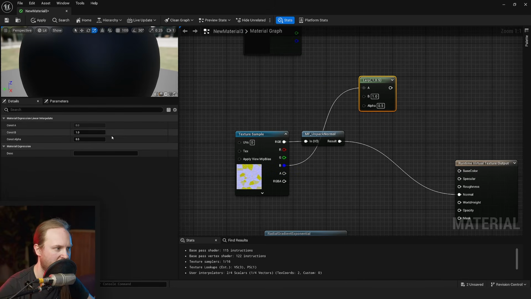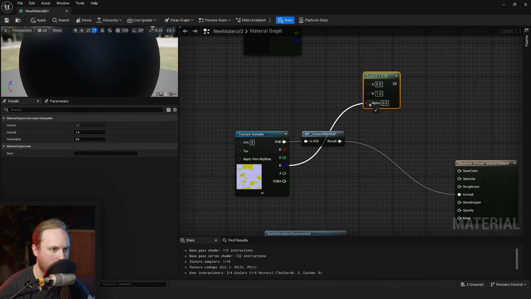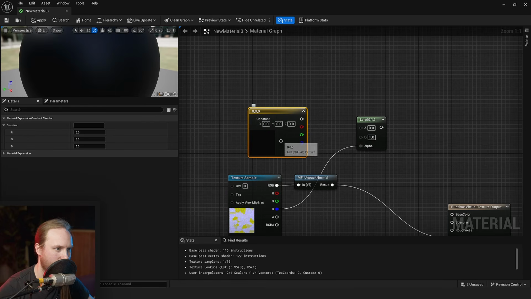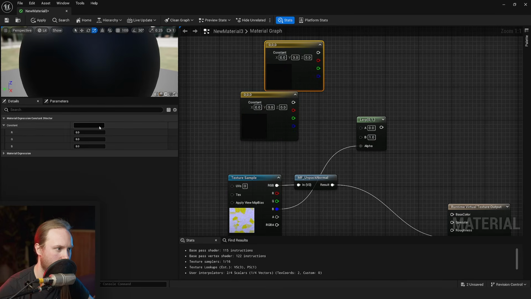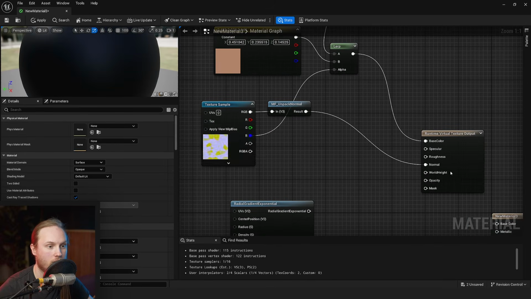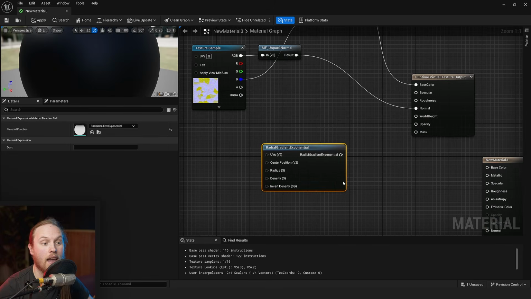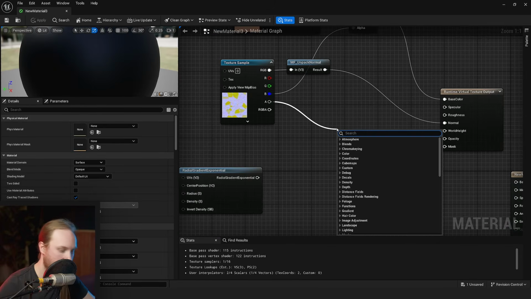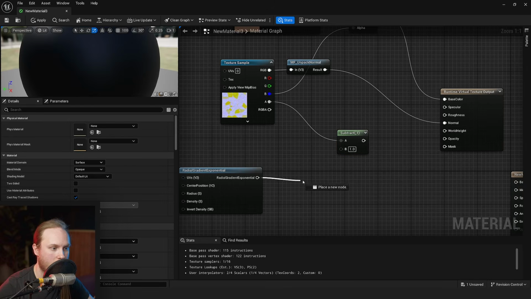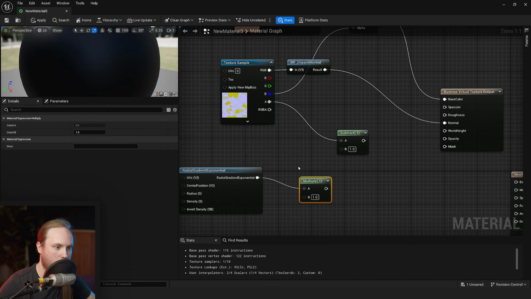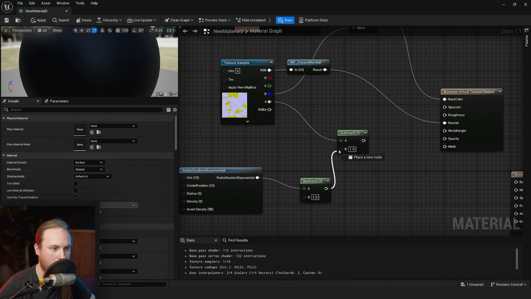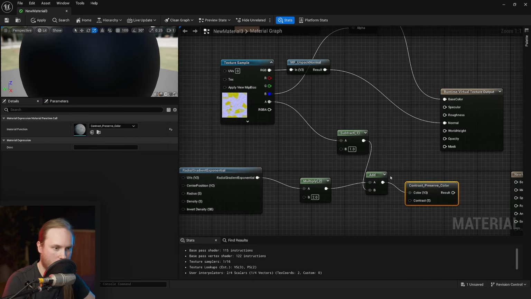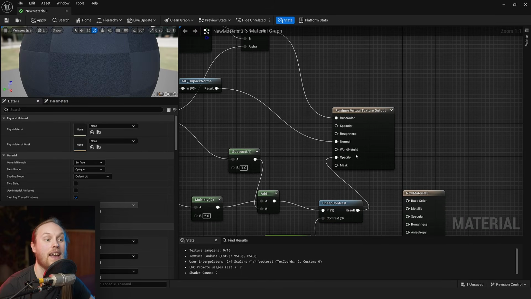We'll do lerp, and we'll lerp between two different stone colors, I guess. I don't know how roads work. That's going to go into the base color. Normals go into the normals. And then we're going to get the texture, subtract 1, multiply this by 2, add them together, apply some contrast. That's going to go into our opacity.